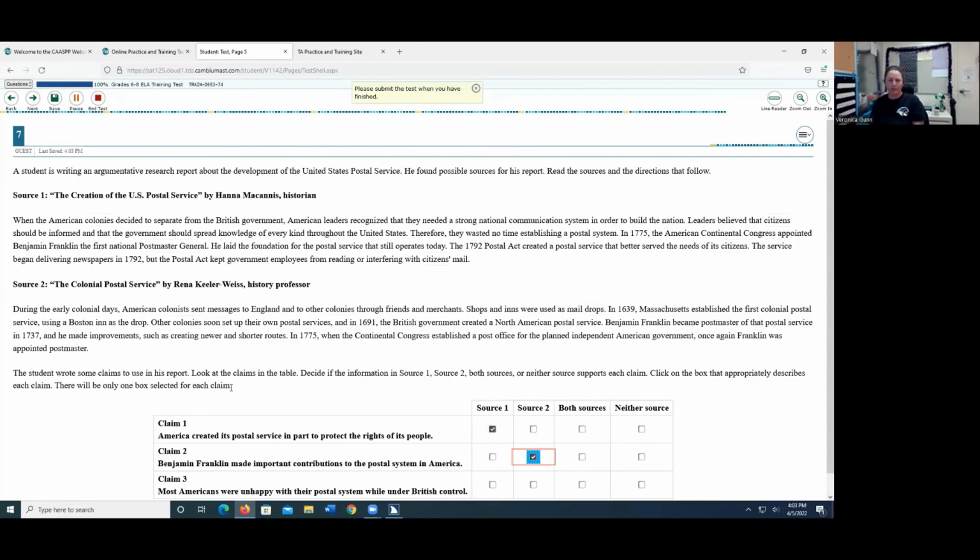Space. Claim 2. Benjamin Franklin made important contributions to the postal system in America. Source 2. Column 3 row 3. Claim 2. Benjamin Franklin made important contributions to the postal system in America. And source 2 checkbox checked. A clear checkmark. Press space bar. So it's important that your student knows that if they change their mind, they need to make sure that they uncheck the box. And it told us that that was the end of the test.